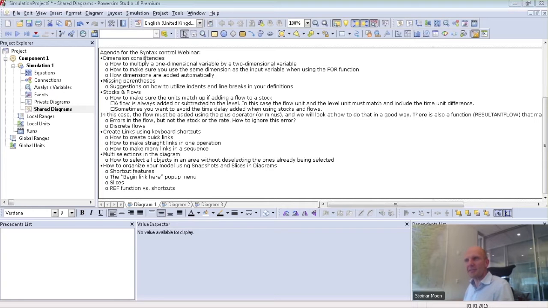For dimension consistencies, which is the first point, we will look at using the for function mainly to combine two kinds of dimensions, meaning one dimensional variable by one two-dimensional variable. To do that, we will first look at a single vector containing some cities. So we go to a plain model.